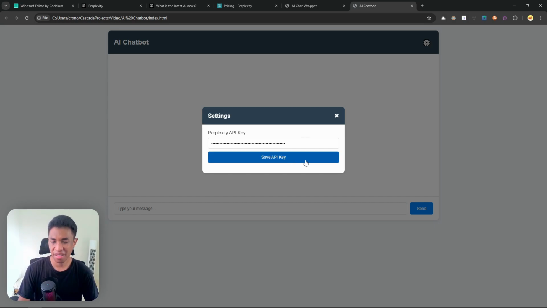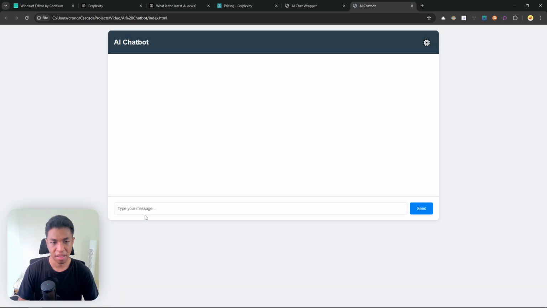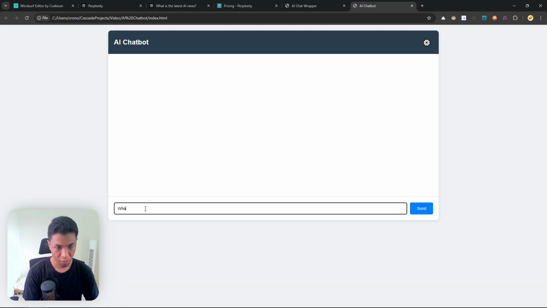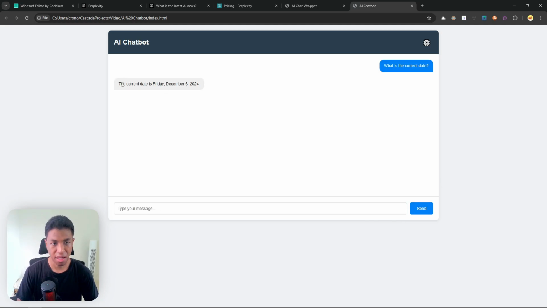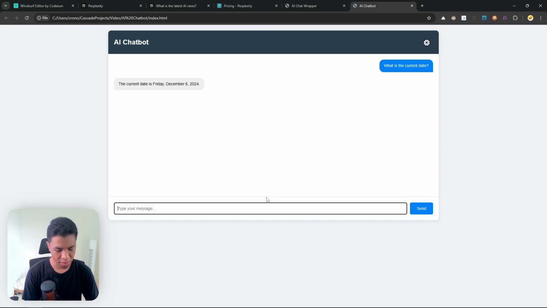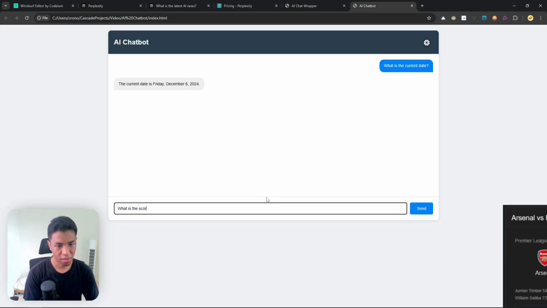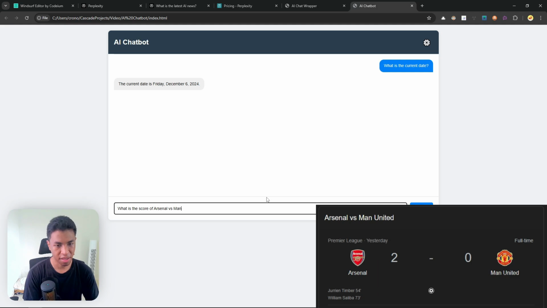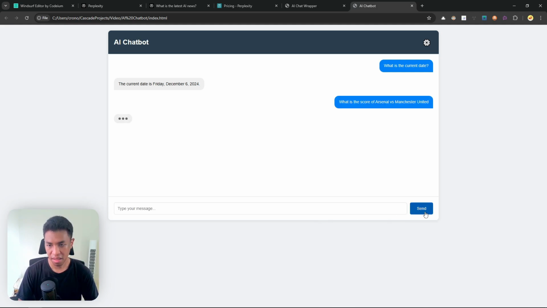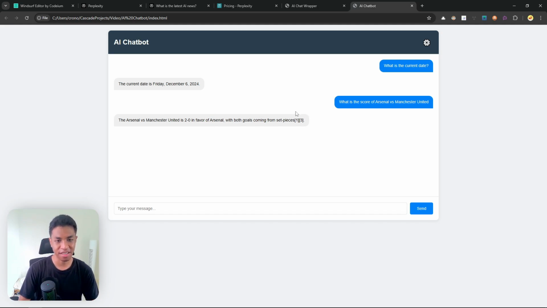Okay, this is an interface issue, but I believe the API key has been saved. So I'm going to close this box, and then I'm going to ask a question like, what is the current date? And then let's click send. Still thinking. The current date is Friday, December 6, 2024. And yeah, that is correct. Today is December 6, 2024. And let's say I'm going to ask a question like, what is the score of Arsenal versus Manchester United? And let's click send. It's 2-0, and yeah, it is correct because that is the score that we got a couple of days ago. So yeah, this AI tool is working.